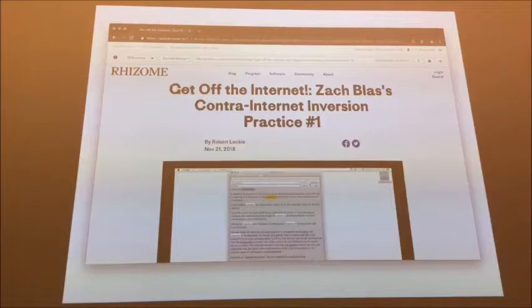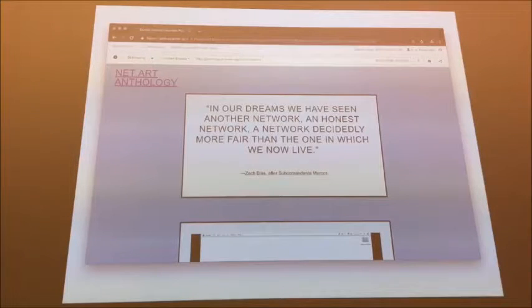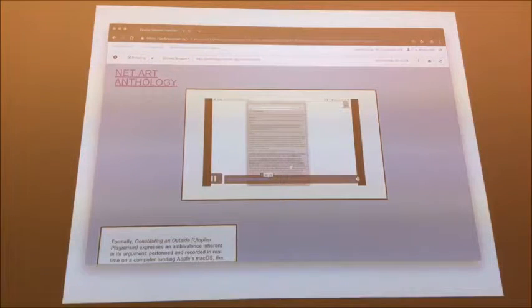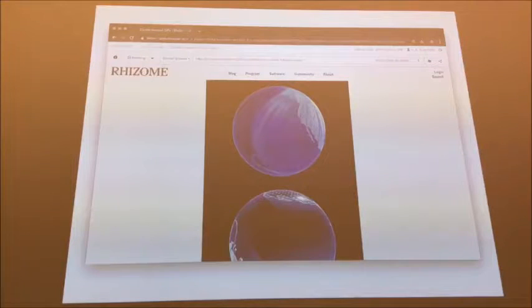I click to check all the elements of the article about Zach Blass have been captured correctly. I retrace my path of clicks during capture, following the link to the NetArt Anthology, making sure the video plays back, and clicking through to view the GIFs, still slowly circling. I wish I could see that. I will in a minute.